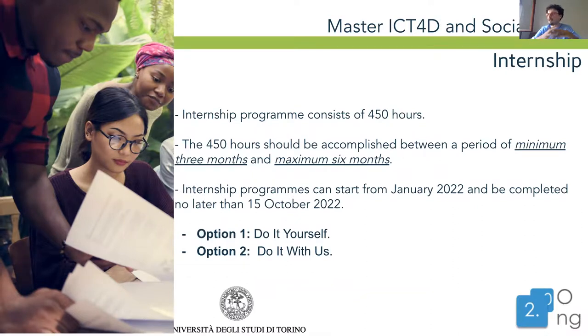For the internship, again, it consists of 450 hours and it should be accomplished within a period of minimum 3 months and maximum 6 months. An internship program can start from January 2022 and be completed no later than the 15th of October 2022. So there are two options for the internship. Do it yourself, DIY. That means that if you are, for example, working in an organization or an agency and you would like to have the internship within your working place, then you can do that. Or you can find an organization where you would like to do it, and then you go through the accreditation process with the University of Turin.